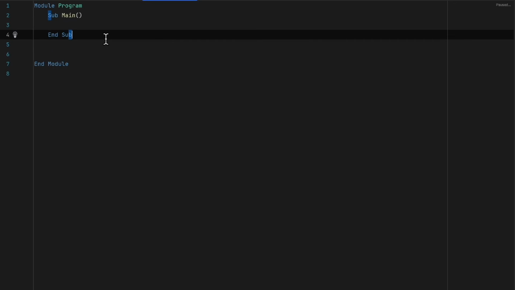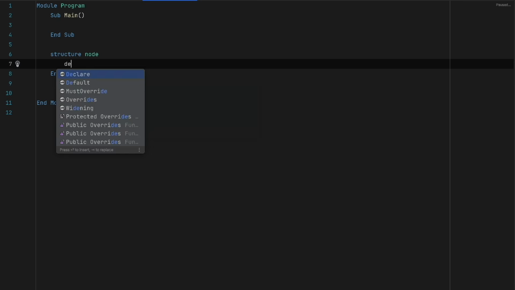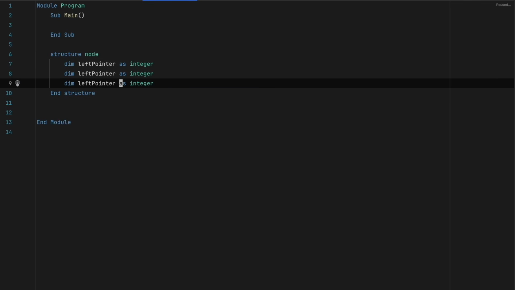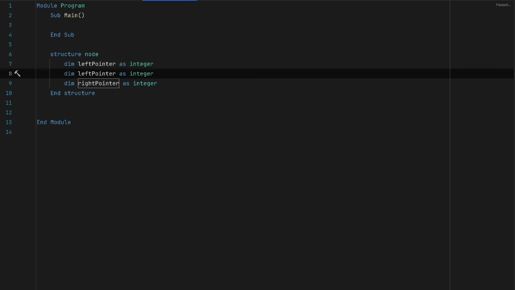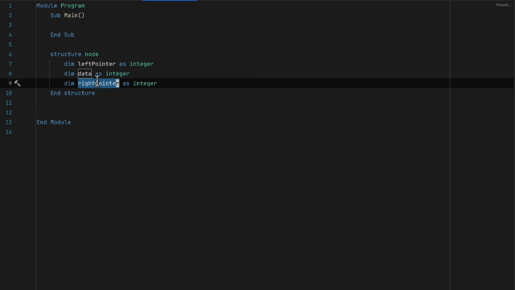Alright, so now let's implement a binary tree. So to implement a node, we have to declare a structured data type. So that's a structure node. And then we can say dim left pointer as integer. We can just copy this and then let's say right pointer. Then we can say, let's say data. Alright, so we have a way of representing the left pointer, the data, and the right pointer of each node.